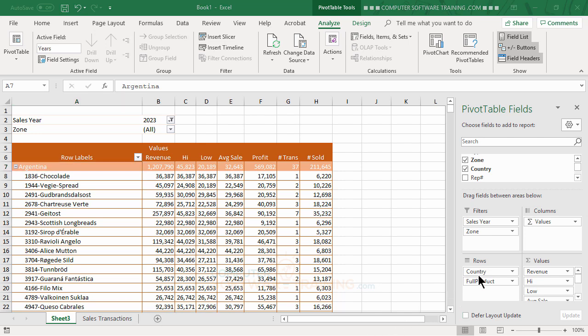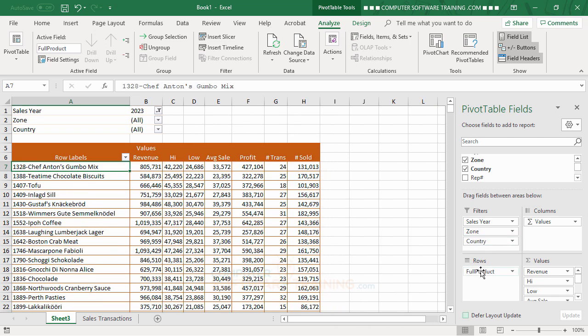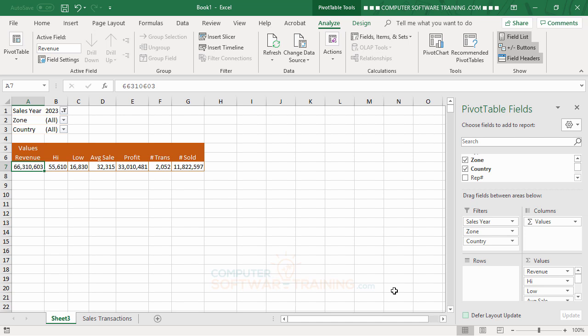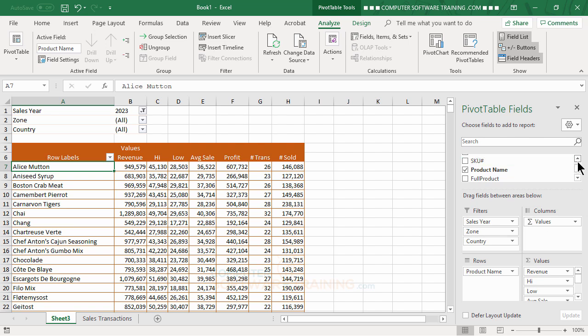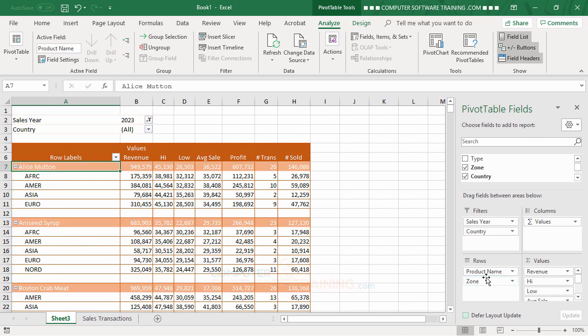Now I'll put my country back up there again. Take the full product off, and now this time we're going to take, actually, I do want to bring the product back in again. And now I want to bring in the zone, or the territory here. So I'll take the zone. Now the zone is part of the filter areas here, so we'll just take the zone and drag that down underneath the product name. You'll see it be removed from up there, and now it's down there, and now we can actually see that breakdown. So that's kind of interesting too.